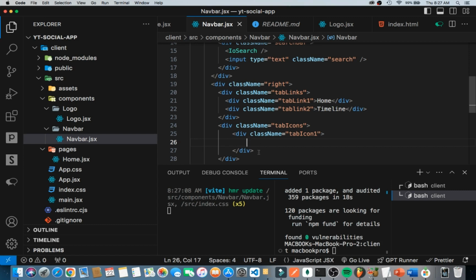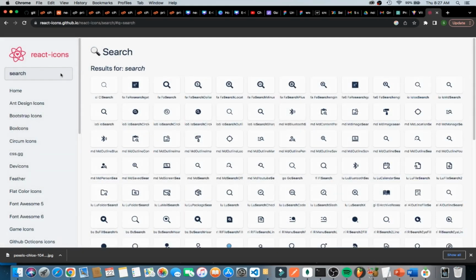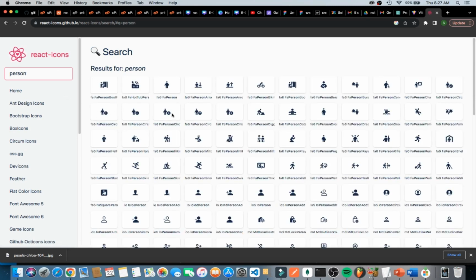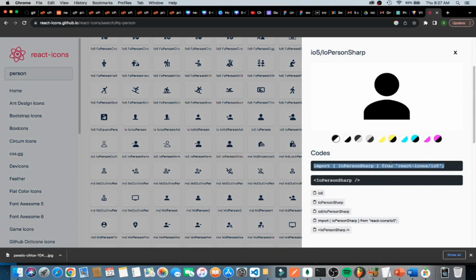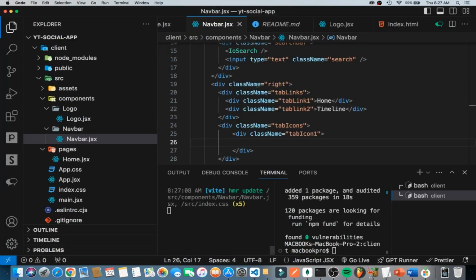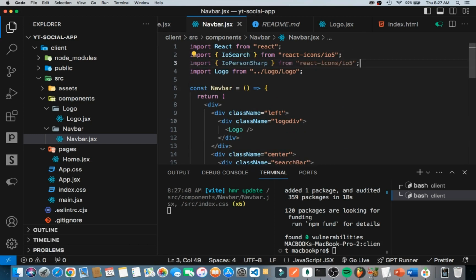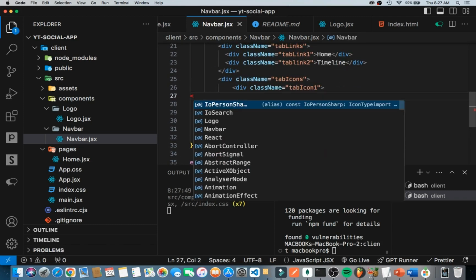For that, we might want to go and get our icon from React icons. So I would search for "person". Okay, yeah, I think this is the best one. IoPersonSharp. So I'm copying this, I'm going to go here and paste it. Now that I have that in here, I can just import IoPerson.